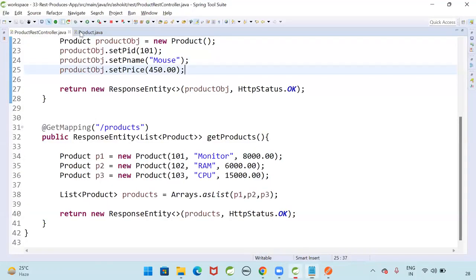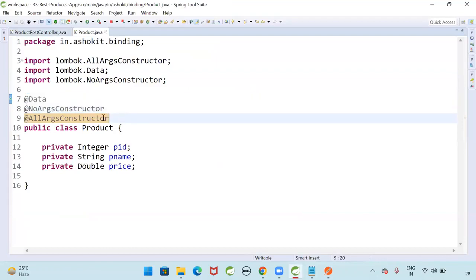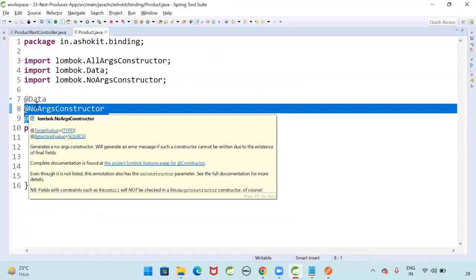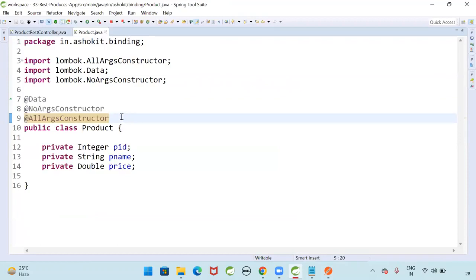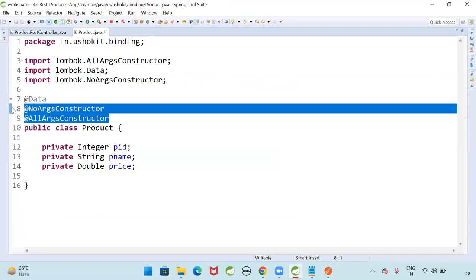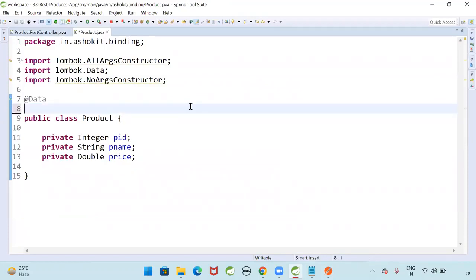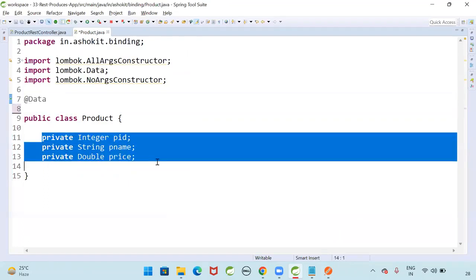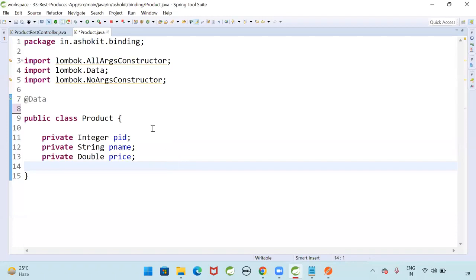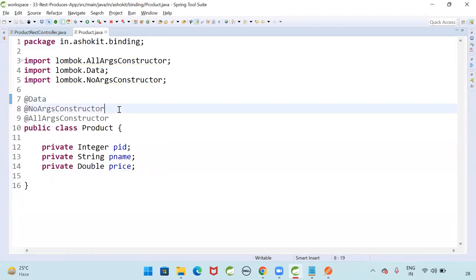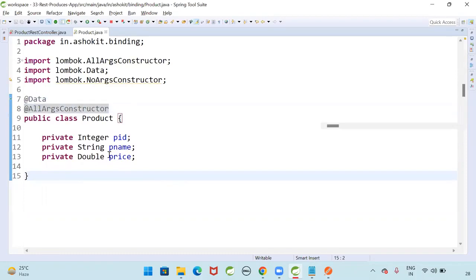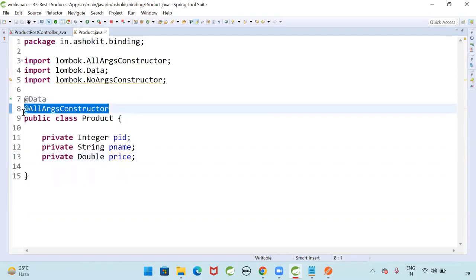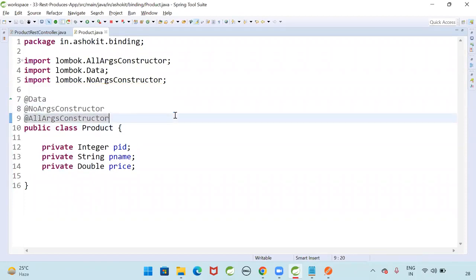Someone is asking a question: when we already have @Data, then why are you writing these constructors? If you write @Data, by default the zero param constructor will come, sir. Observe, when I write @Data, by default setters and getters will come, and the zero parameter constructor also will come. But I want a parameterized constructor. When I write the all args constructor, the default constructor will not come. That is the reason I'm adding both constructors.